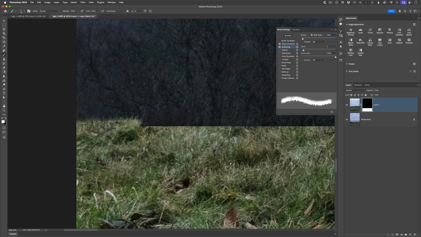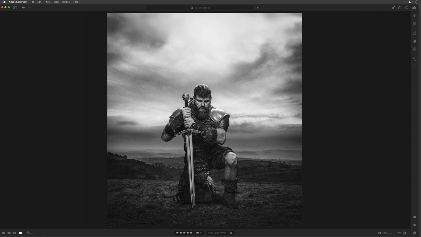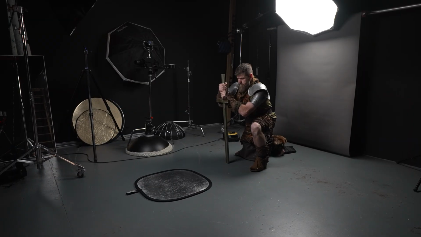All right, so in this video, I want to show you a technique I used in my recent Warrior composite for blending two images together to make the background, and also how I made it look as though the warrior really was kneeling on the grass despite having been photographed in the studio. And this technique involves a very simple but powerful use of brushes within Photoshop.